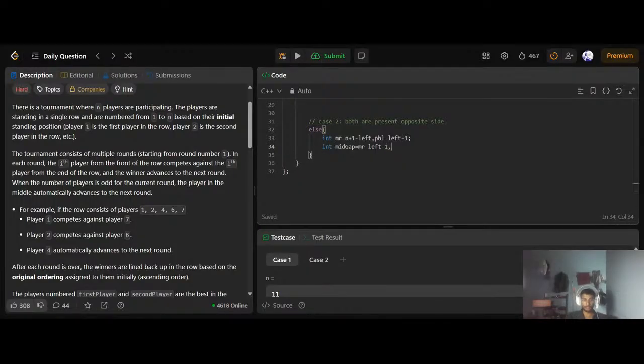With this, I'm going to get the mid gap. How much is the center gap? Center gap is nothing but right minus middle right minus 1. Okay, I got middle right. I got players before left, middle gap, and center gap. Now I have to iterate through left and the middle gap.